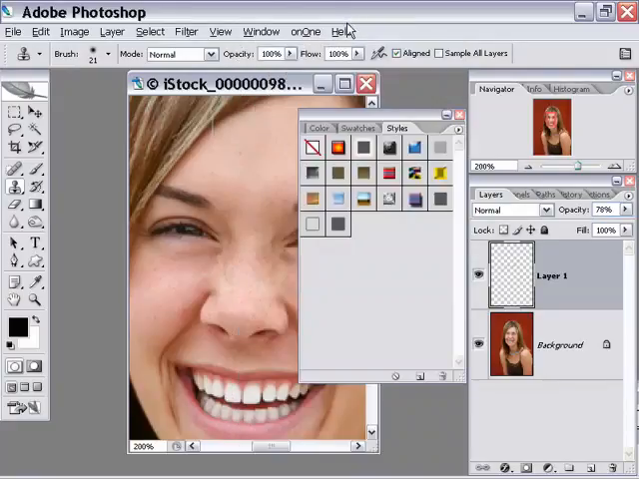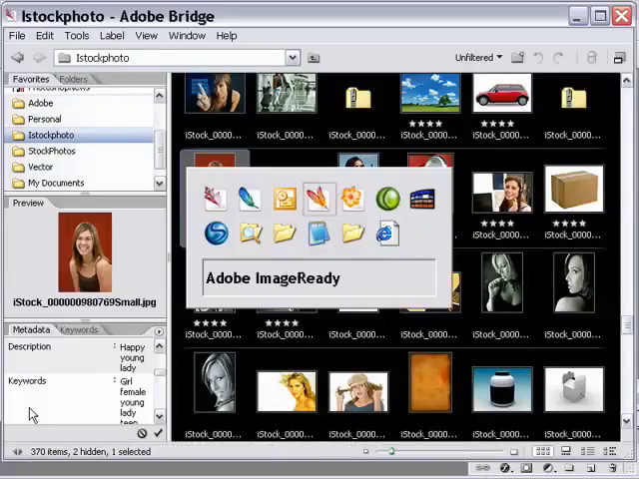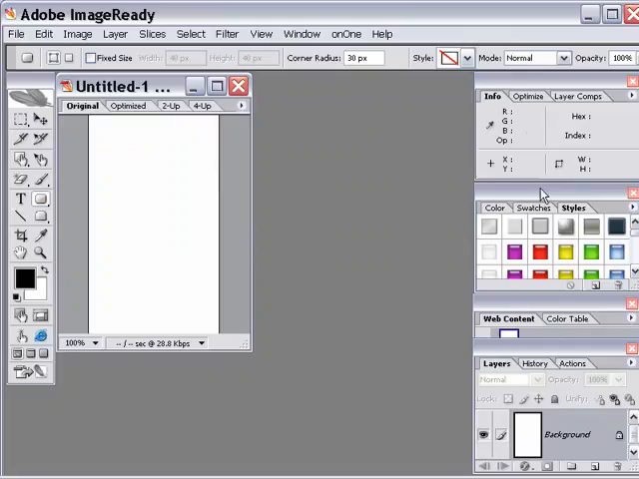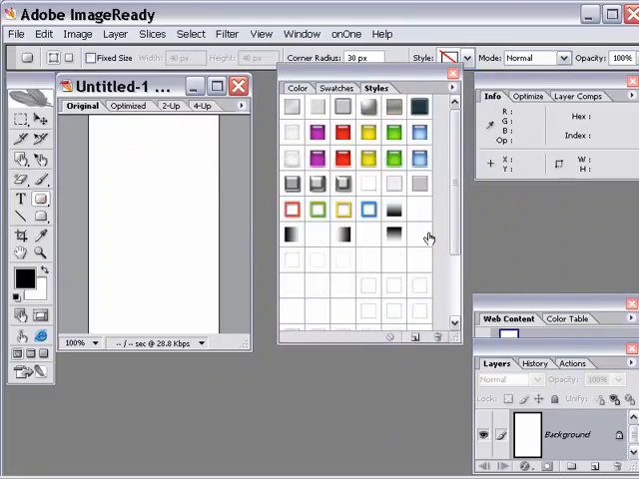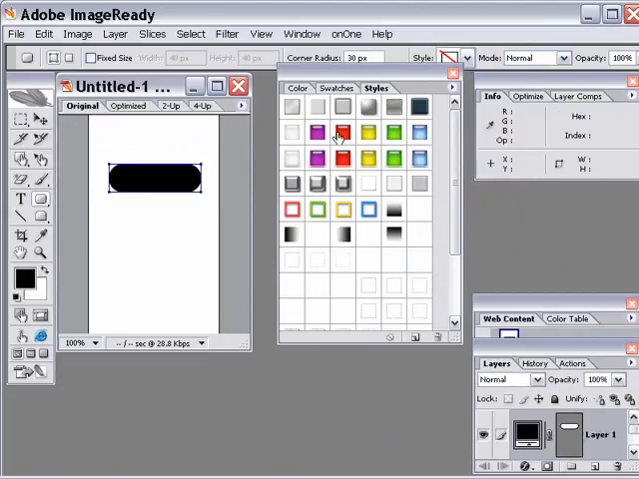So what you can do is click the little jump over to ImageReady button here, and what I'm going to do is show you that inside of ImageReady also has a styles palette, and in the styles palette are a lot nicer styles than some of the default ones that you'll find inside of Photoshop. So if I create myself a little button here and I click on the styles, you'll see you get some pretty nice ones compared to what you might have seen inside of Photoshop before.